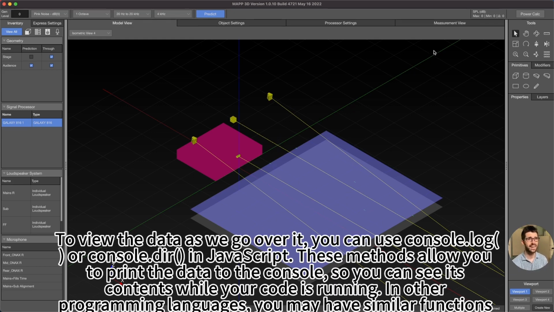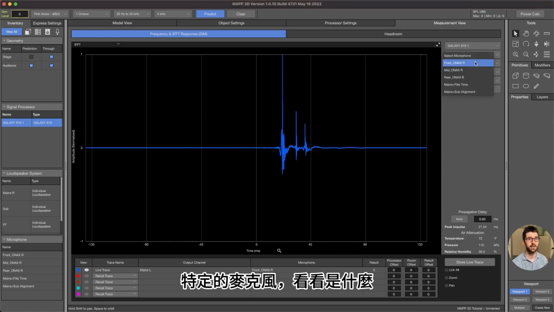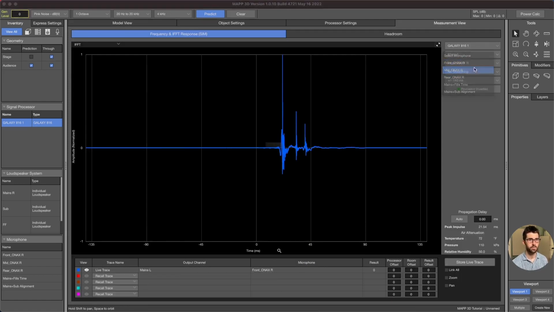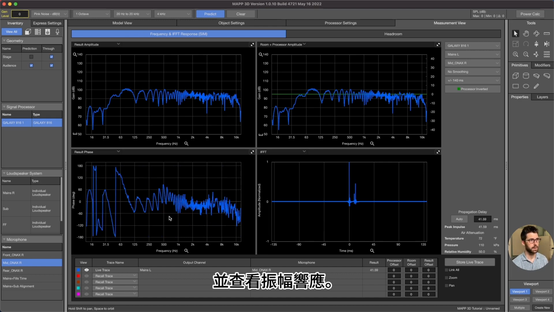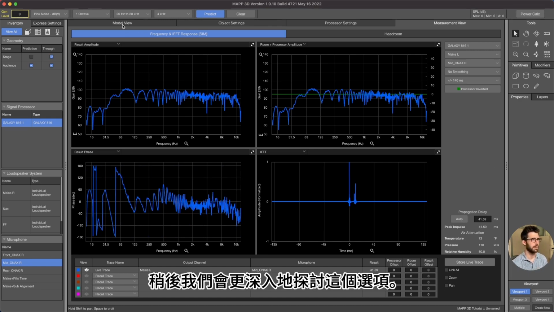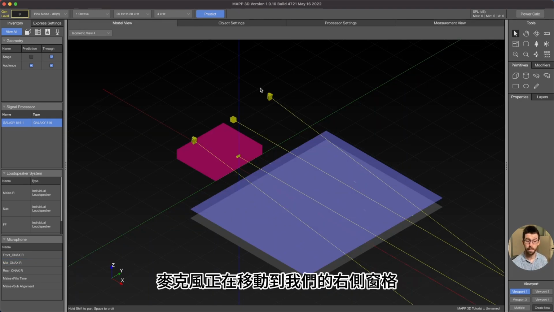To view the data, we go over to measurement view, and I can select a particular microphone and look at what's going on, and look at the amplitude response, the phase response, and the impulse response right here. We'll dive a little bit deeper into this tab later, but just so you know, that's where you look at that data from a particular microphone.